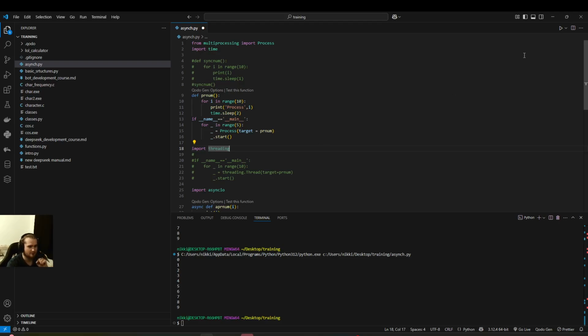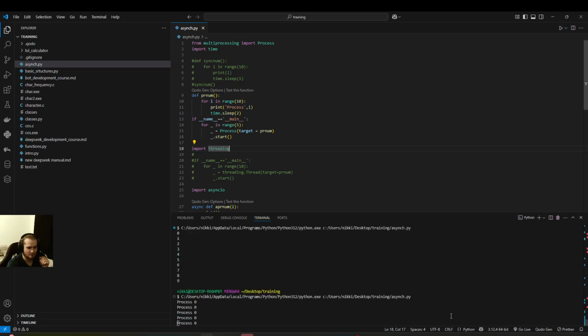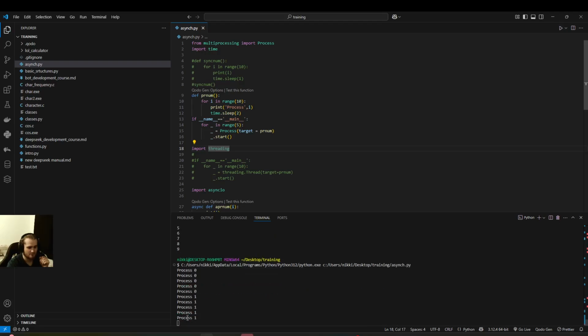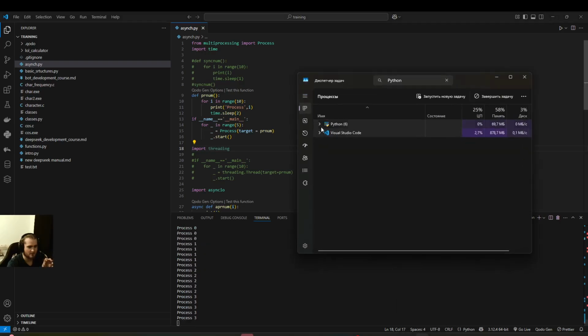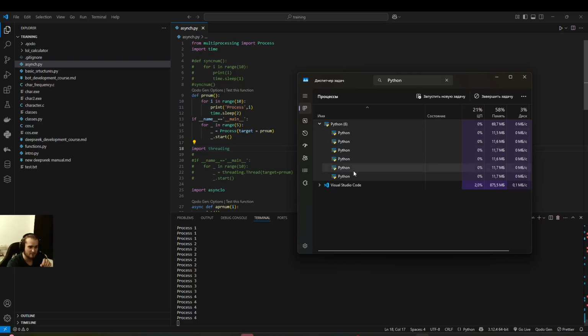Let's see what we have. Without this, what would we have? It would take us 5 times 20 seconds. And as you see, these processes are going simultaneously. Why? Because we have 6 Python processes here, 1 for the main interpreter for our program, and 5 are dedicated processes that we're creating right here.